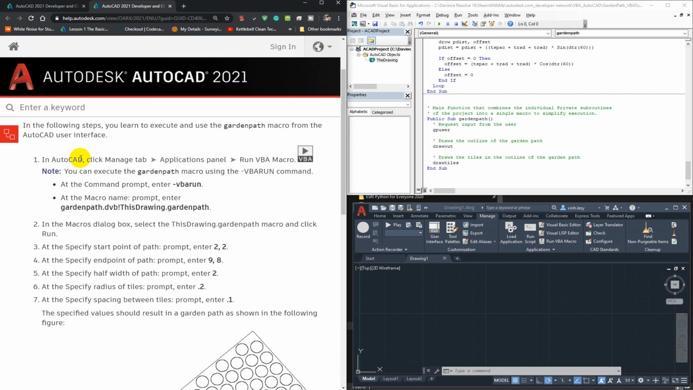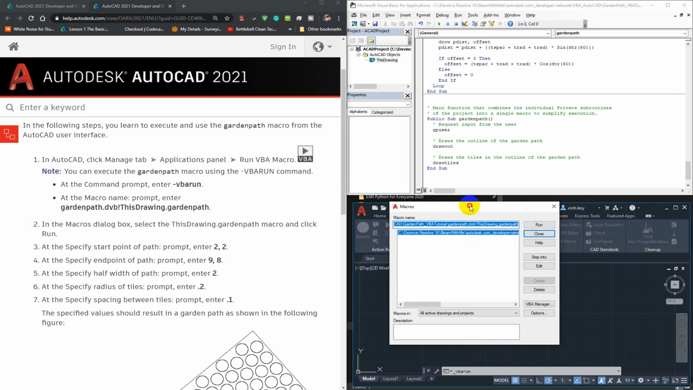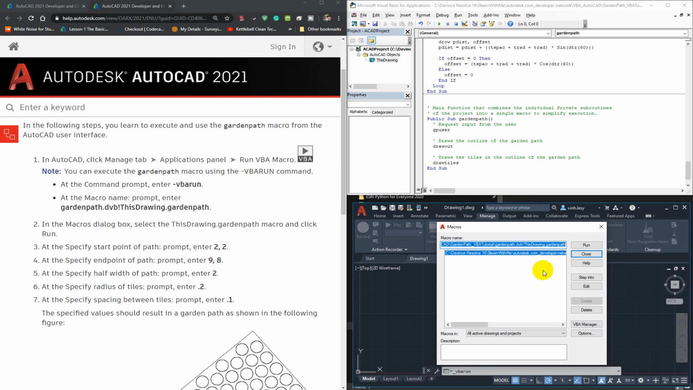In AutoCAD, click the Manage tab, Application panel, Run Macro, VBA Macro. So in AutoCAD here, you go to the Manage tab, Application panel, and choose Run VBA Macro. Note you can also execute the garden path macro using the VBARUN command at the command line, with a minus: -VBARUN. So you can do -VBARUN and put in the macro name, but we'll run the macro from the dialog.